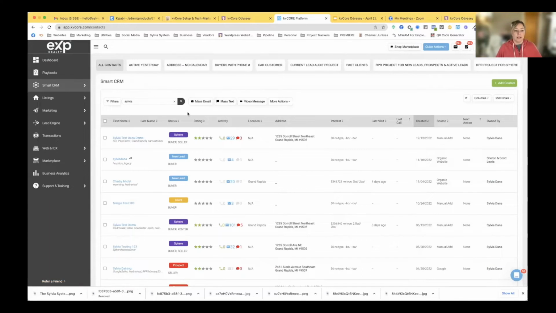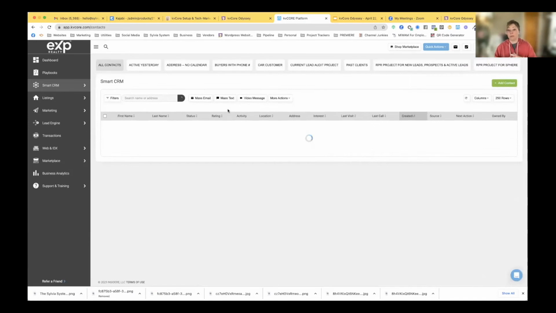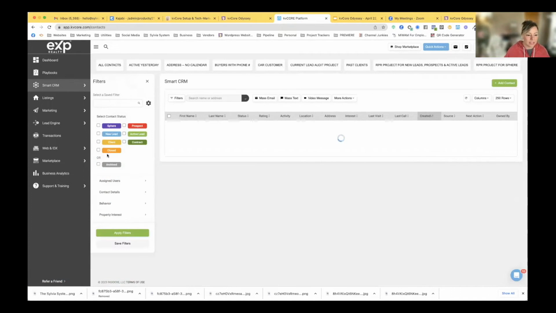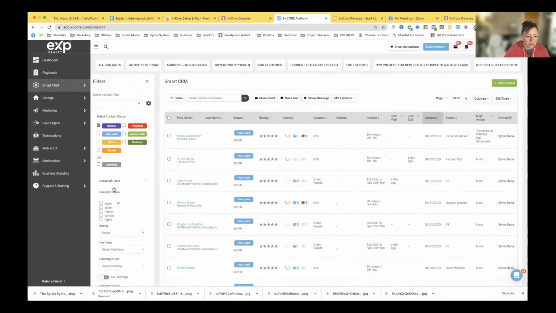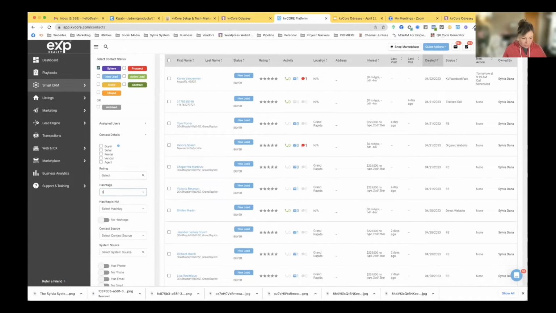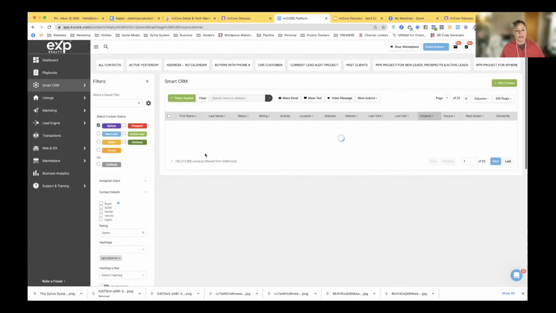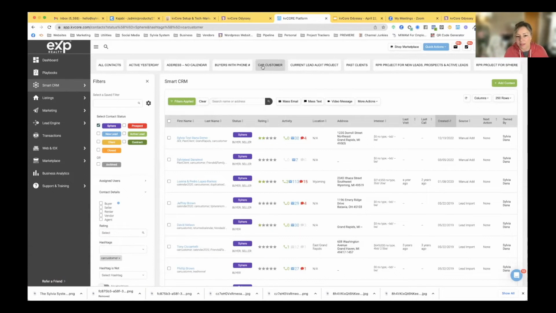Well, if I go into my smart CRM here, and I want to search for these people, I can go to filters, and then I can say, okay, I want anybody who's in my Sphere, and also I want to find anybody who has car customer as a tag, and I'm going to apply that, and now it's going to filter out all of those people that are car customers. So you can see I've got a pinned saved filter at the top, car customer. I could click on that and it would show me because I've got a saved filter.